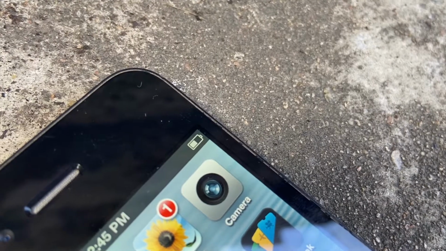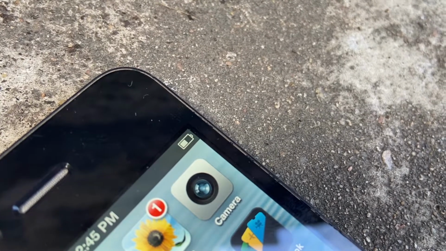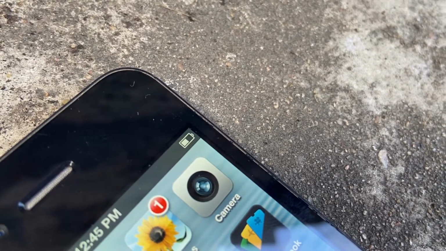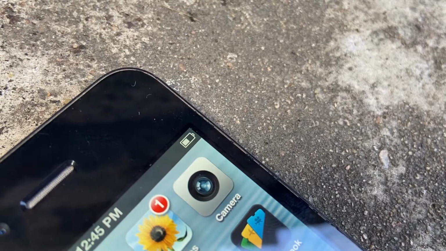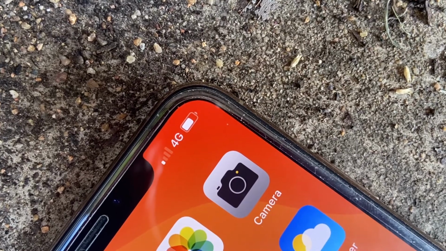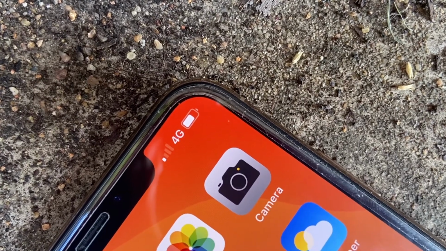For example, the camera app on iOS 6 looks like a real camera lens with all the different shades and lines, and even the reflection of the glass in the lens. Just look at how detailed that is. On modern software, however, it's a simple animated picture of a camera with clean, crisp lines and only 3 colours.